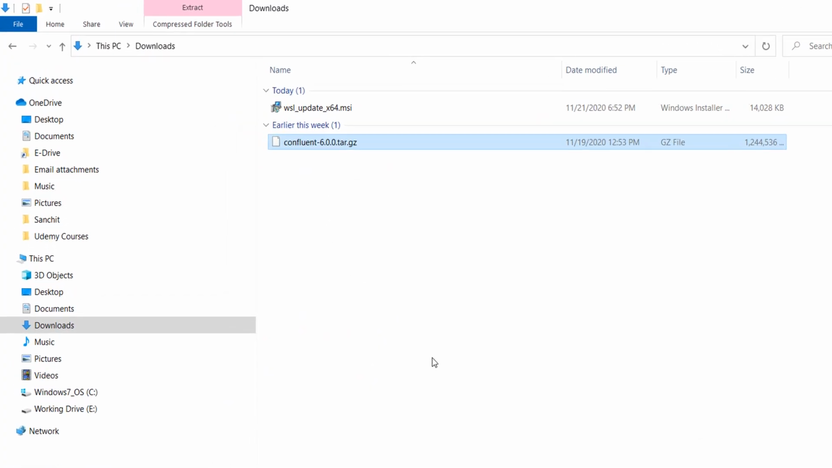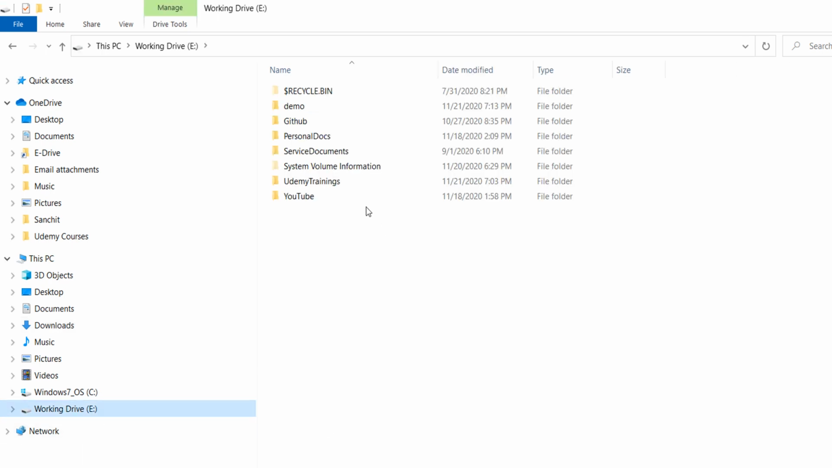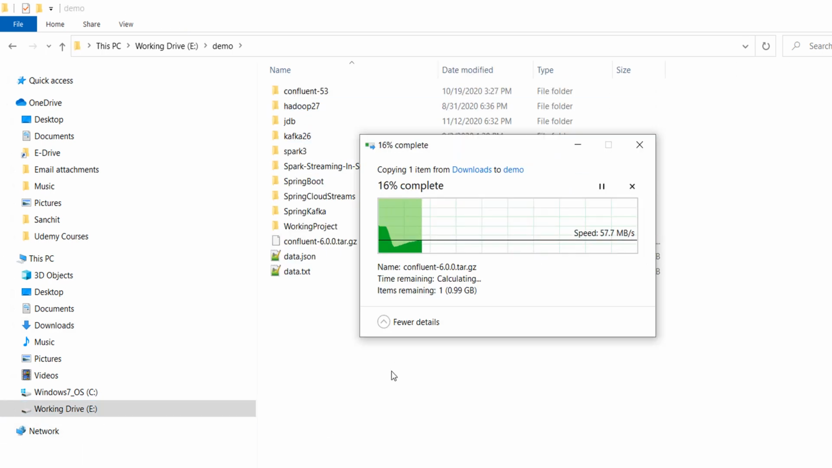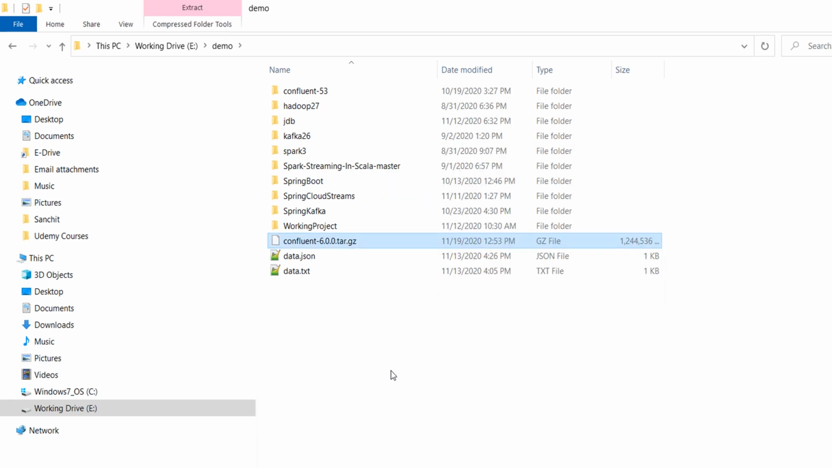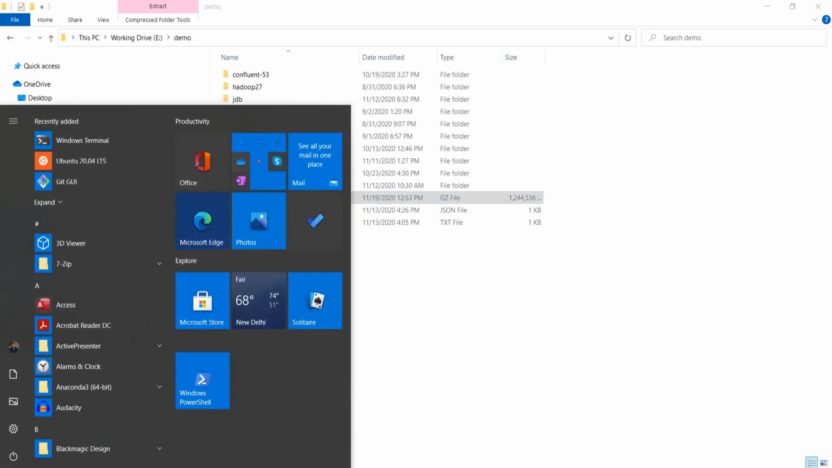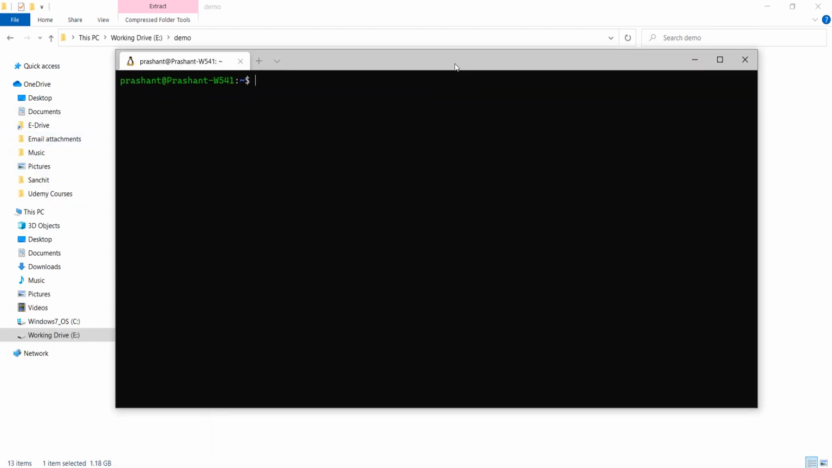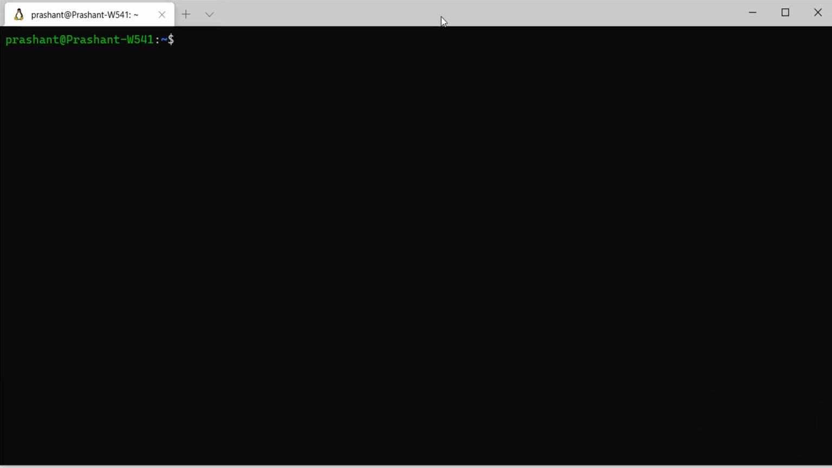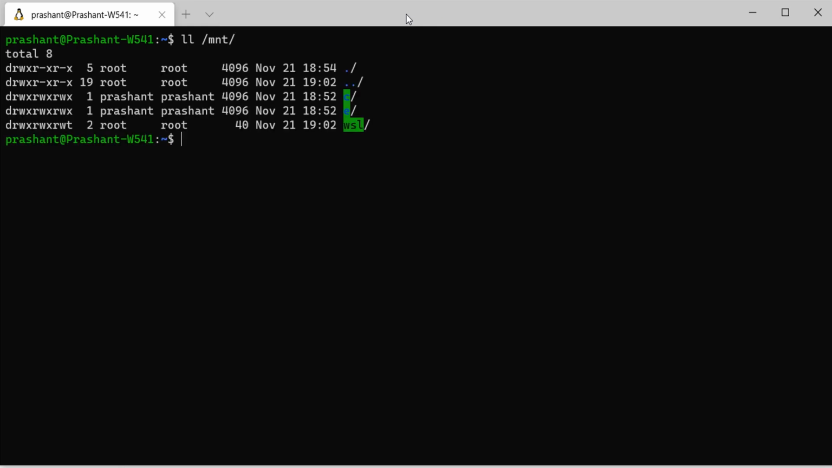Great, my download is complete and here is the file, right? Let me move it to a safer location. I am copying it to my demo folder. Now I need to bring it to my Ubuntu file system. Let me start the Ubuntu terminal. Good. Now I want to copy the Confluent download to my home directory. Let's do it. Your Windows file system is available under the mnt folder. So I can use the cp command like this. This command will copy the downloaded file to my Linux home directory.